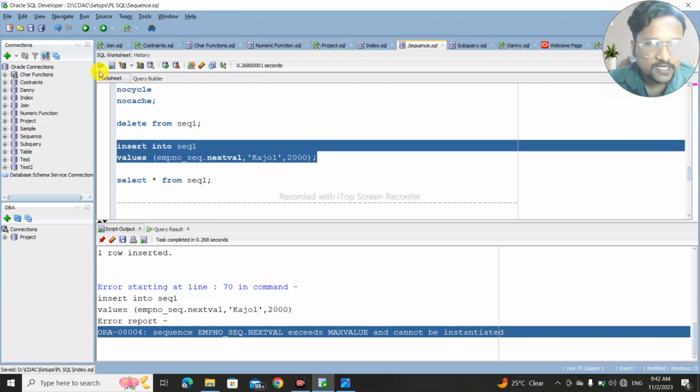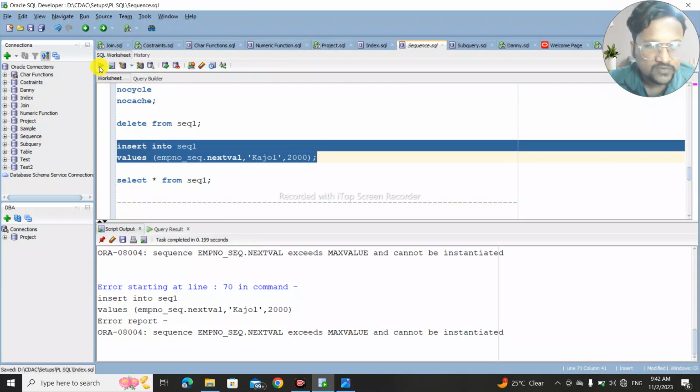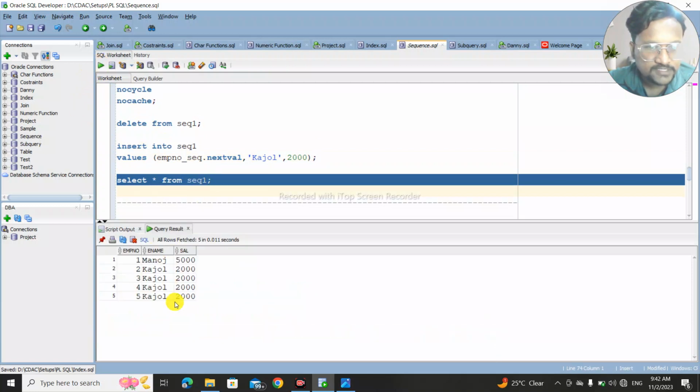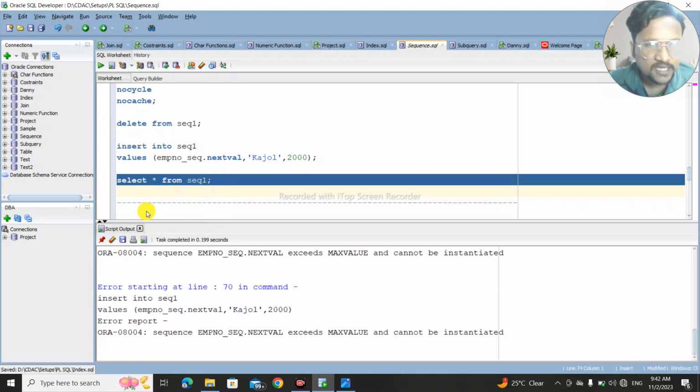So let me show all the data. If I view the data, this is our data. After 5, as we specified the maximum value as 5, further values or data are not accepted, as this is the no cycle condition. Now what if the cycle condition was present? If the cycle condition was present, after this 5 it would have taken 1. Let's see that particular condition. I hope this part is clear about the no cycle case.